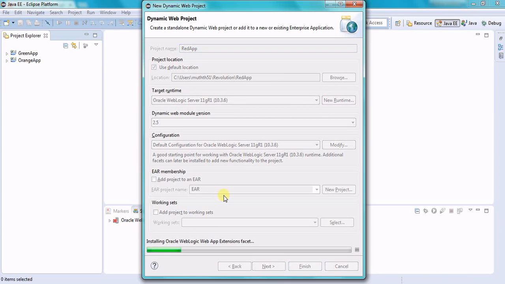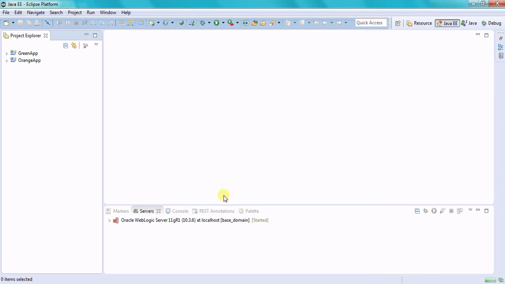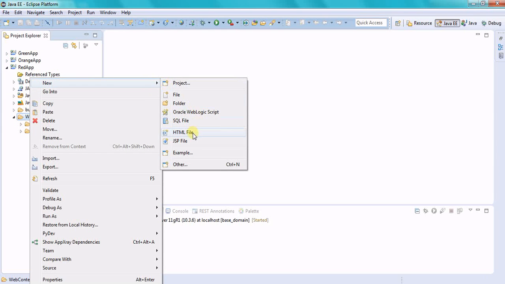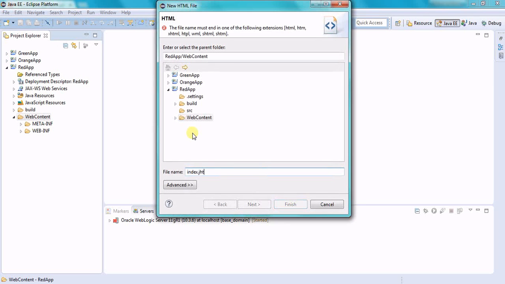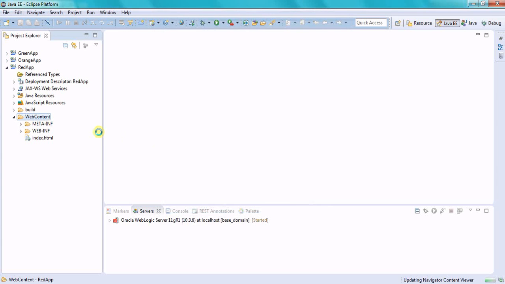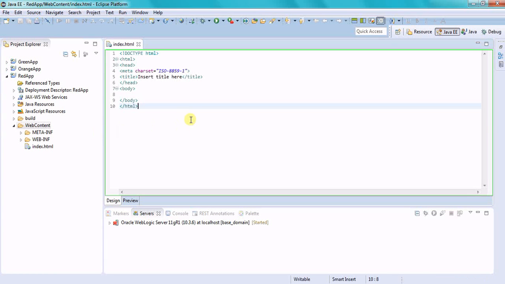That's it. We're done creating these WAR projects, meaning dynamic web projects, but we need to create something inside them because by default there will be nothing inside the web content. So I'm just going to create an index.html file, and give finish. I'll give it the project name, so it's red app.